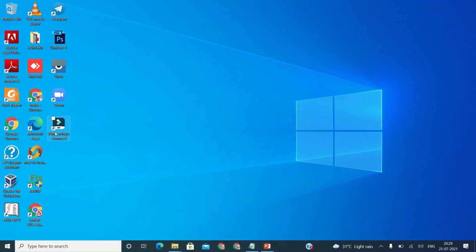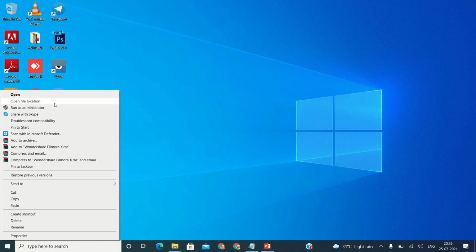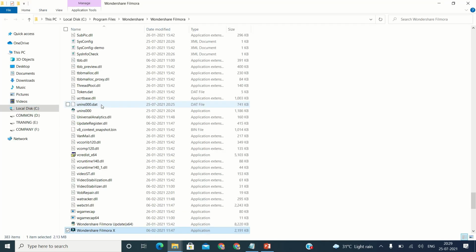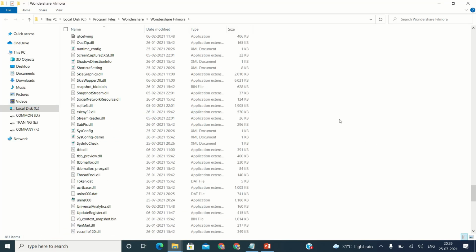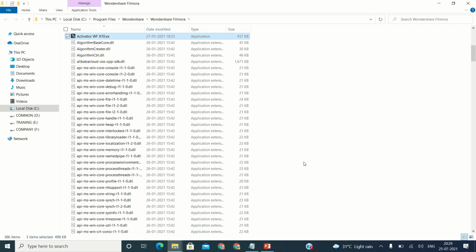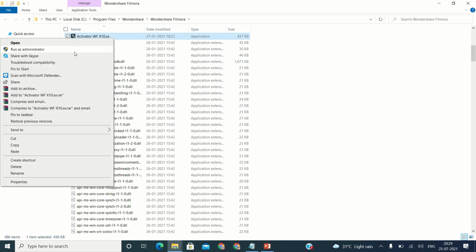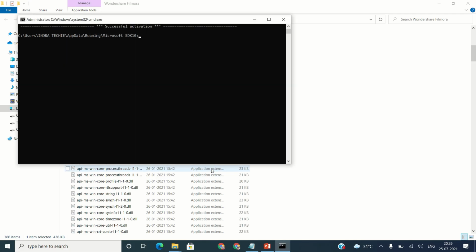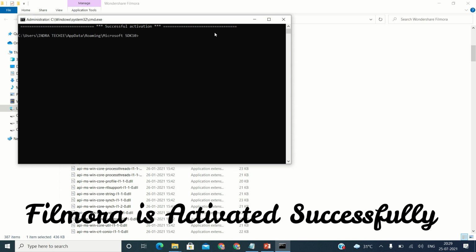So you will be having Filmora. Right click and open the file location. Once you do, the file location will be opened here. Just paste the file. So can you see here the activator file? Just right click on the activator file and run as administrator, and just give yes. Once done, can you see here successfully activation, a box comes here.